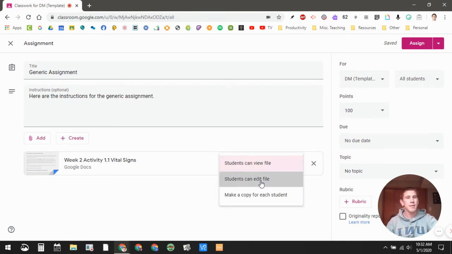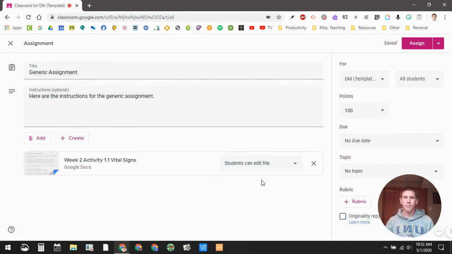And then we also have this third option, students can edit file. Now this is a little deceiving, because you might think, well, yes, I want my students to be able to edit the file. What happens when you turn this setting on is it creates one document for this entire class, and the entire class can make changes to that one document. Imagine your whiteboard at the front of the classroom, and each kid can go up and write their own things on that whiteboard. That's what this setting does. It's one document that all of the kids collaborate on together.